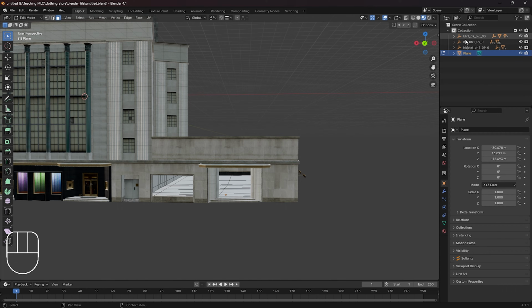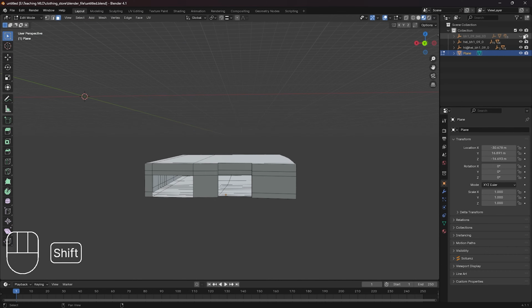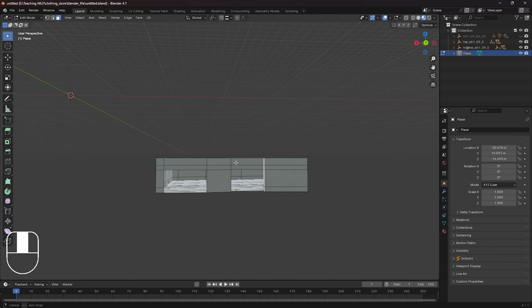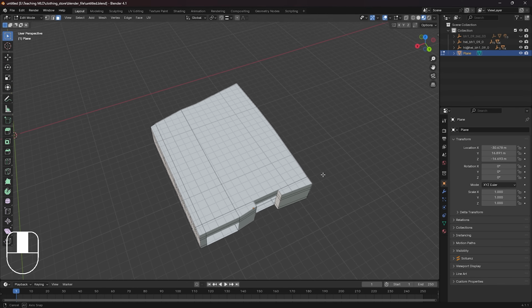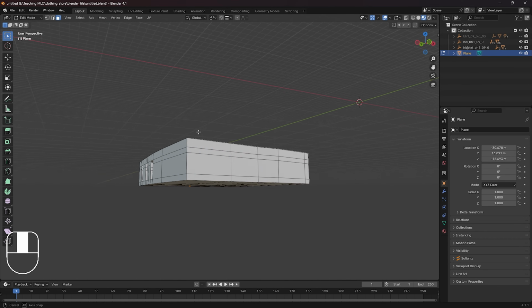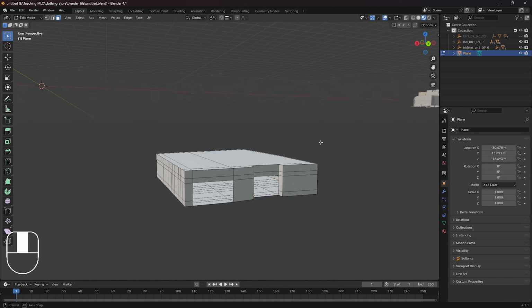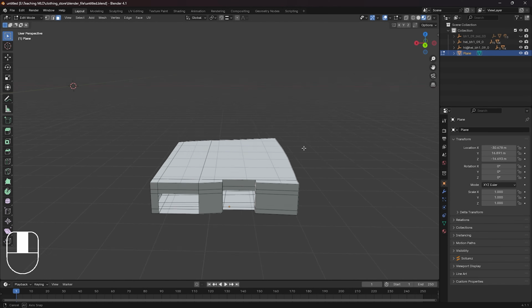Actually, we don't need to hide the building, so we can see what we're working with. Make sure you are saving along the way. All right, so this is what it looks like. If you look around, you can rotate around. You can see what your mesh looks like.